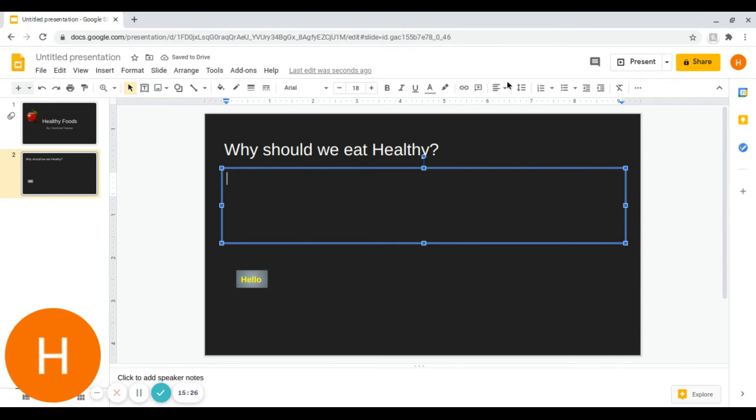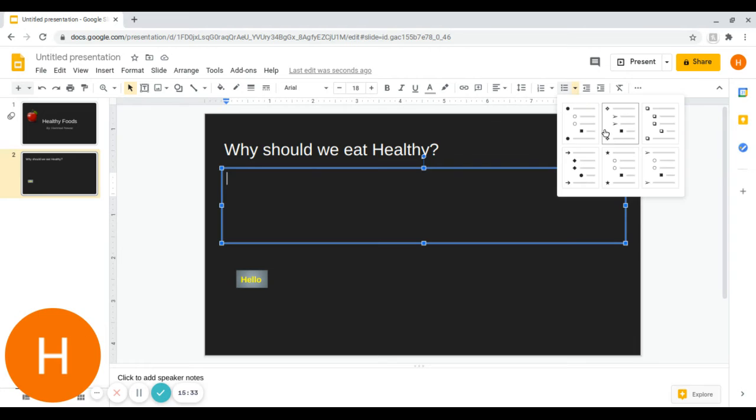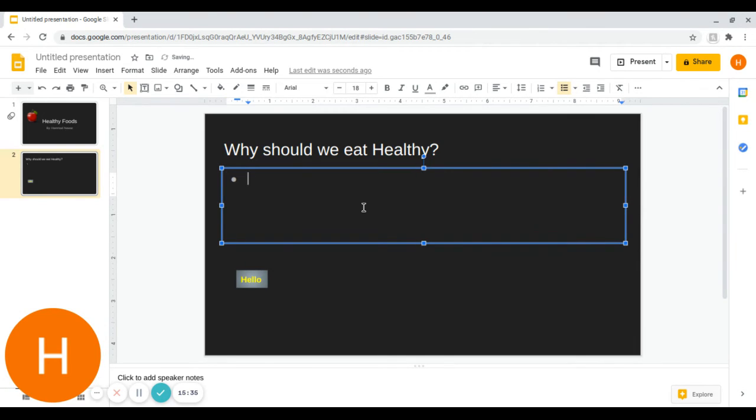But another thing I could do is add numbers. So if I head over to where it says number list, or maybe I want to add a bulleted list, so I could add dots, maybe dots. I'm just typing random stuff. I'm typing again. Nothing to do with eating healthy, but you guys could get the idea. So I'm just typing little things, pressing enter, and as soon as I press enter, the next dot comes.